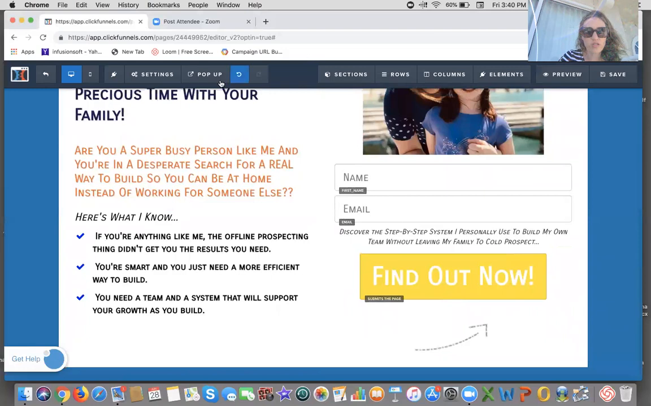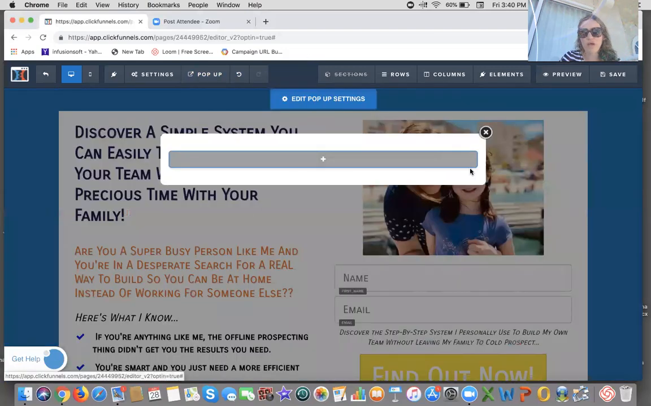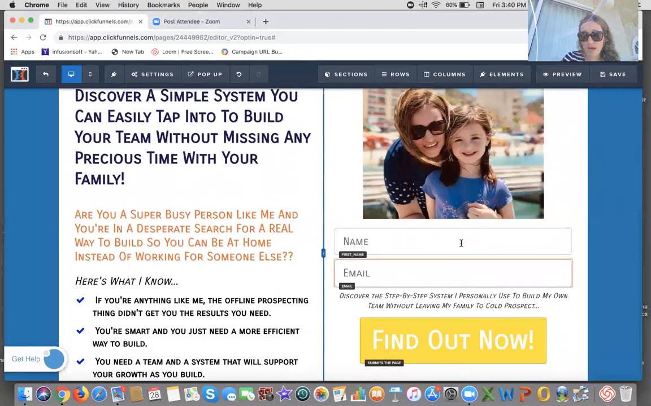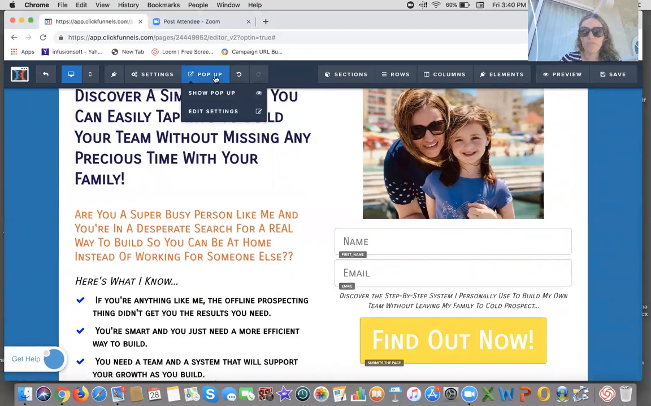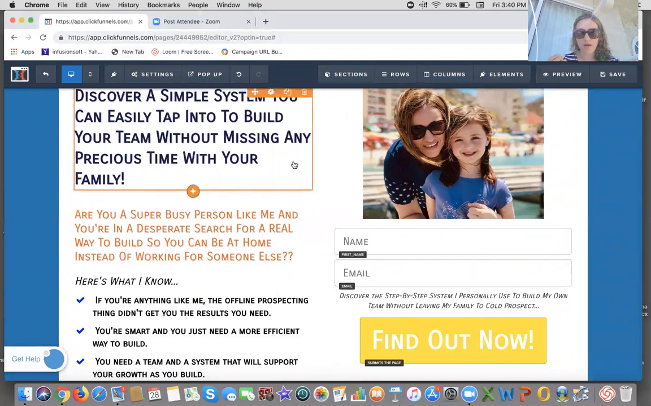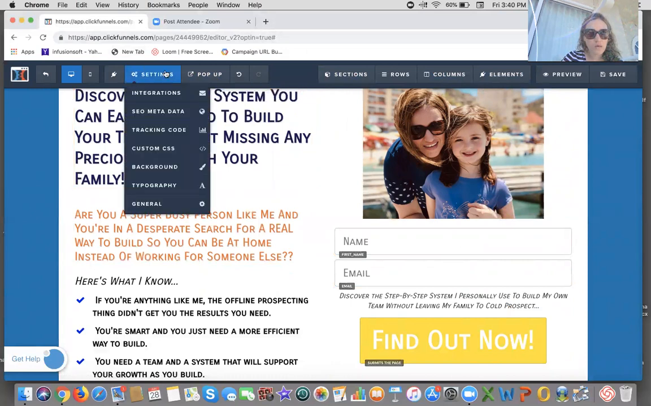And you can also create a pop-up if you want. So this particular funnel doesn't have a pop-up, but if you wanted to not have these input forms and you just wanted someone to click the button and then it pops up, you could do a pop-up right here. So most of this stuff you don't even really need to worry about, but that's basically how you edit a funnel. The one thing I do want to show you is the integration.